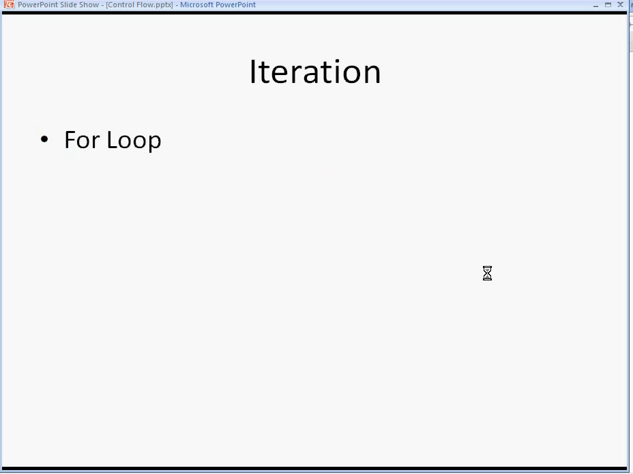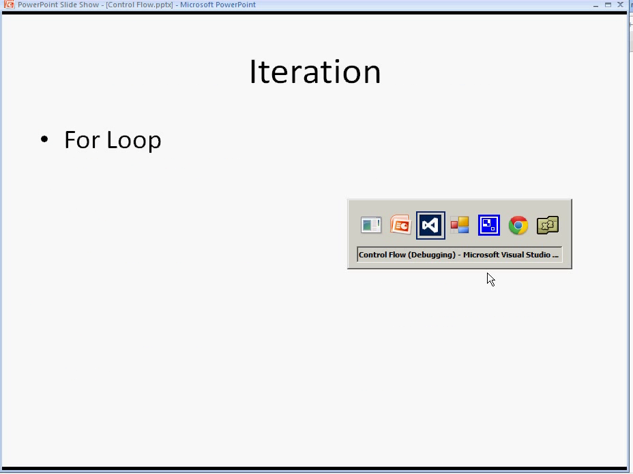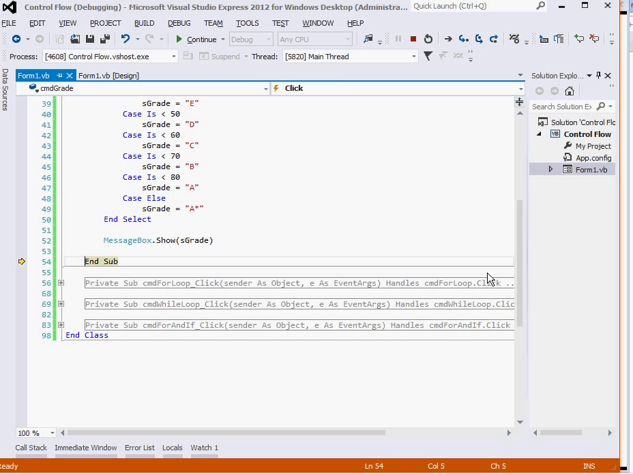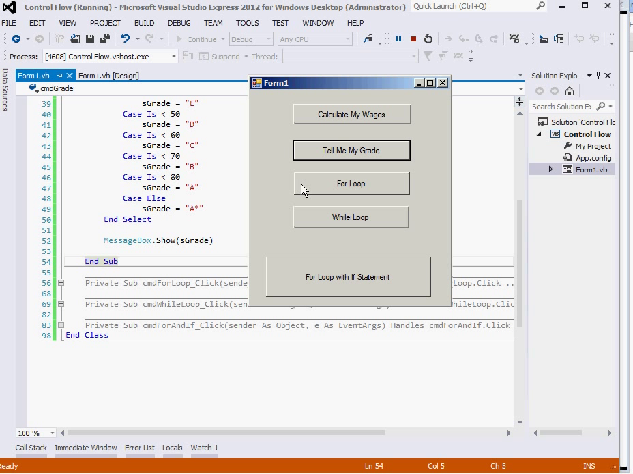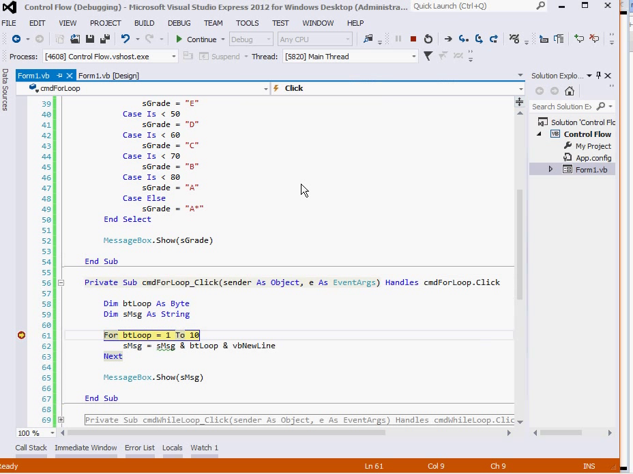Iteration is our loops. For loop. Got a program here for the for loop, and here we're saying for my variable BT loop, 1 to 10, do something. So it's going to do this while BT loop is less than 10, and it's going to do something 10 times. And what it's going to do is just build up a little message string with the numbers. So let's see it working.